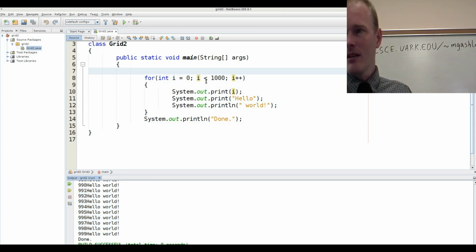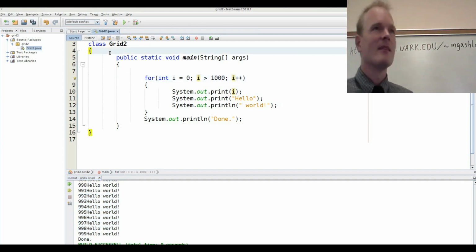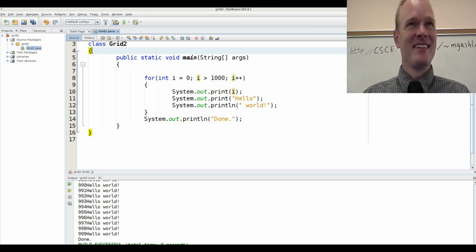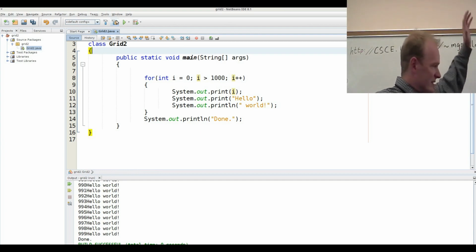What would happen if I, instead of saying I is less than 1,000, I say I is more than 1,000? Make your predictions. Place your bets. What is this code going to do? Shut it down. Okay, yeah, I think most of you are getting it right. So a few things.